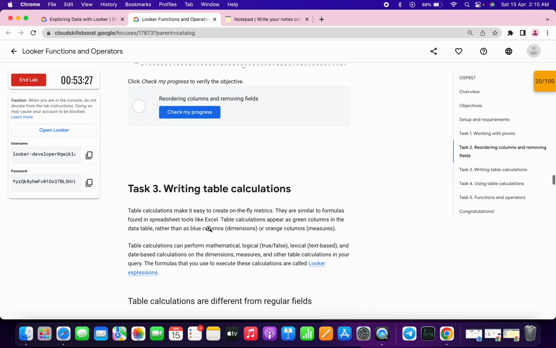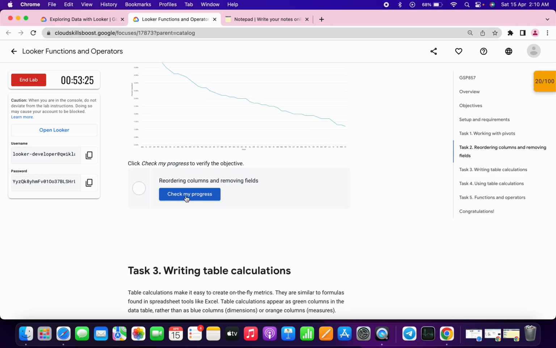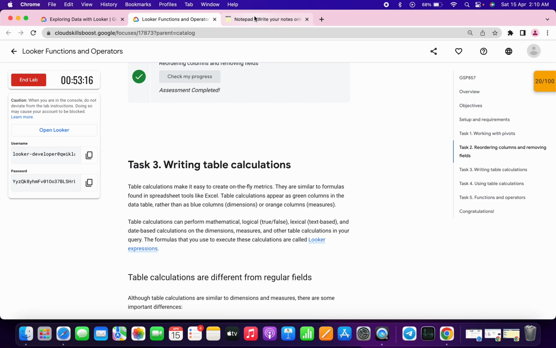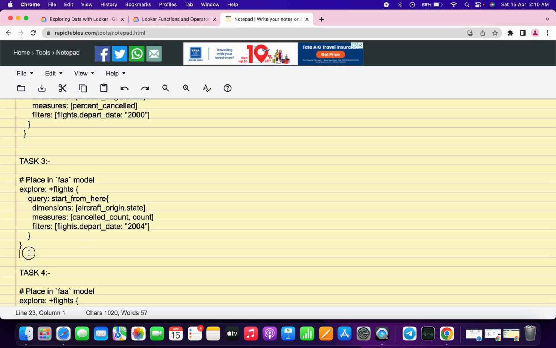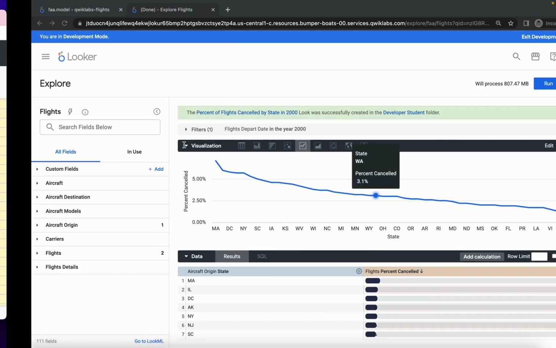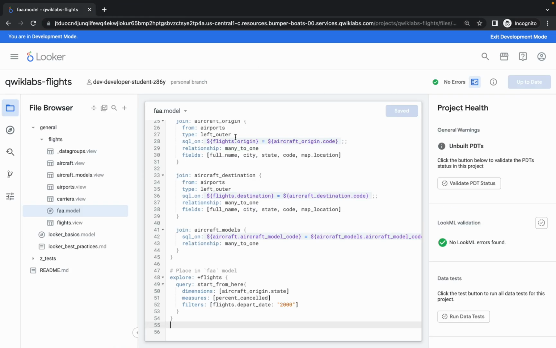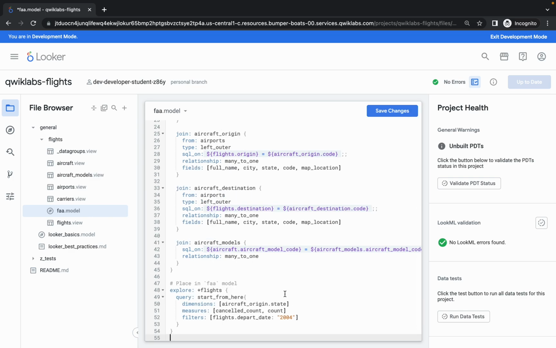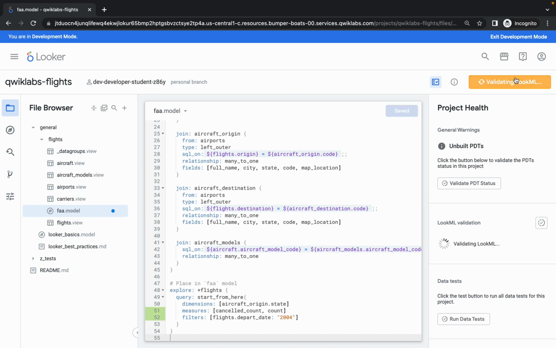Now if you simply click on check my progress, you will get a score without any issue. If you didn't, just watch the video for task number 2, you won't face any issue. Now for task number 3, again copy this command, close this tab. Now again scroll down and delete this, paste the task number 3 command, click on save, validate, and it's done.